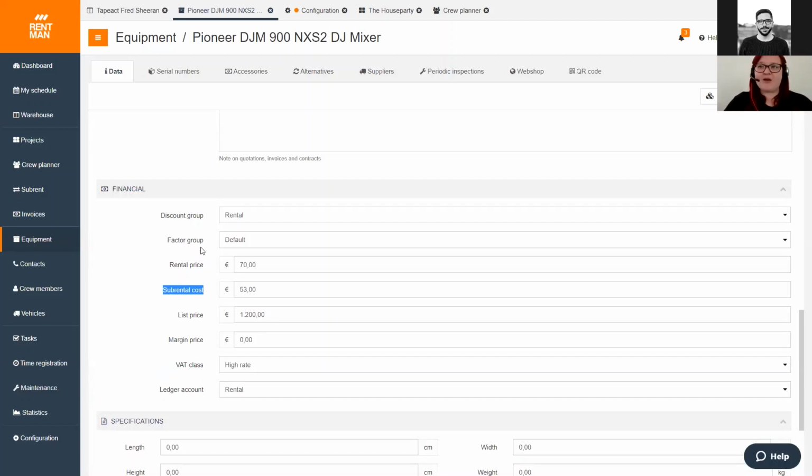Basically, you'll set the amount of days and the factor that you want to apply. So maybe for a 3-day rental, you only want to charge 2.5 days, in which case your factor would be 2.5. These factor groups are set up in the configuration module, and you can add them to each equipment item. In the project, they are also editable, which I'll show you a little bit later on.